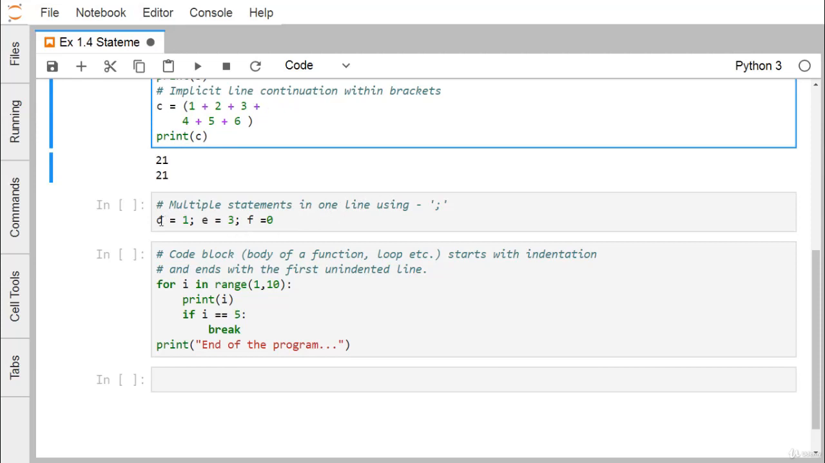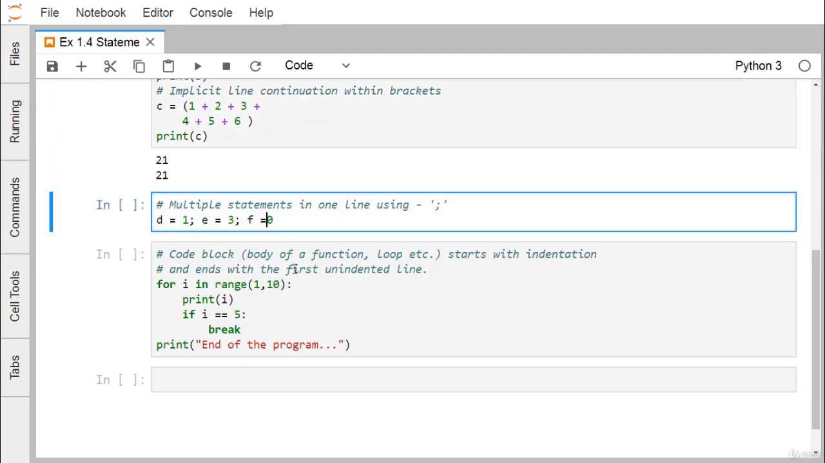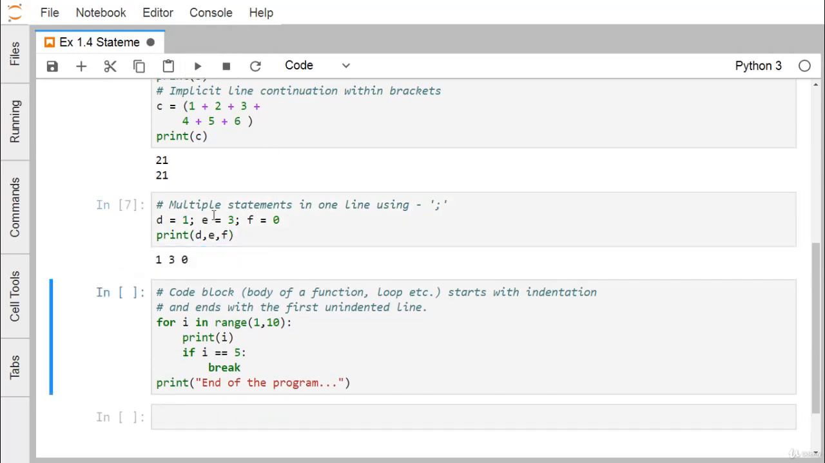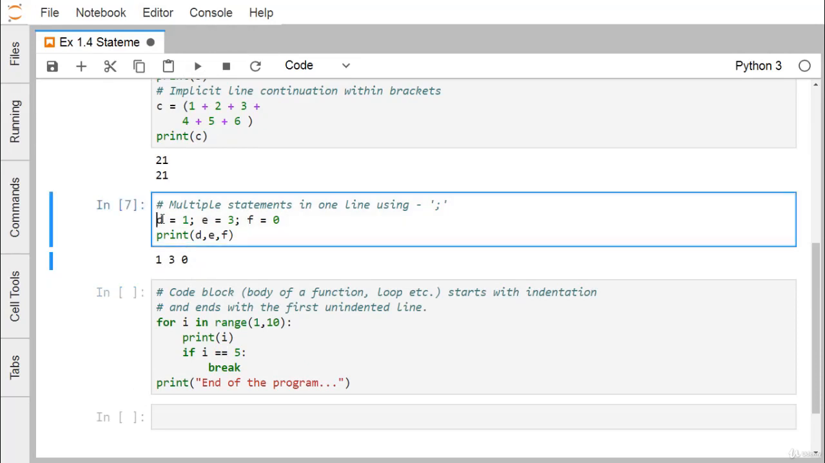Whenever you are trying to write multiple statements in one line, we can separate them by a semicolon. Here, if we print the values of D, E and F, you can find that the respective values are printed, that is 1, 3 and 0. So multiple statements can be written in the same line, but they must be separated by a semicolon, and the last statement does not require any semicolon.